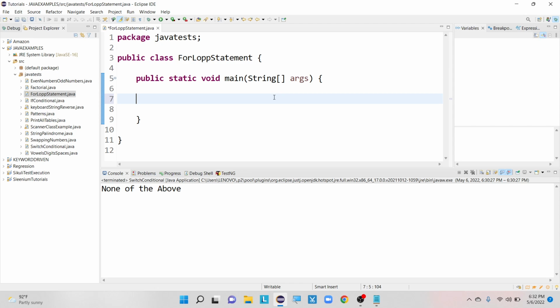For loop, this is the syntax. First we need to initialize a variable. This part is called the initialization part. After that we need to mention a condition. After mentioning the condition, we need to provide an increment or decrement. This is the syntax for the for loop, right?